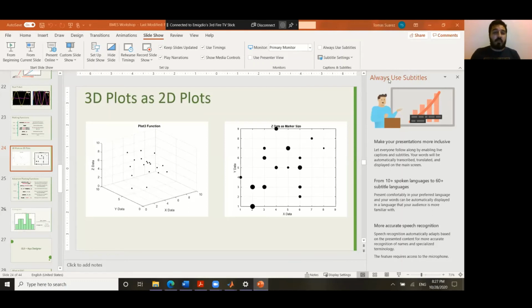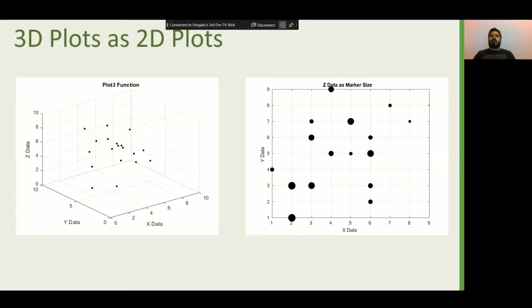All right, I'm gonna follow with the 3D plots as 2D plots. So let me open this real quick. As you can see, let's say we have a three-dimensional array. What do I mean by that? We have a set of triplets. Every point that we get is a triplet. So for example, imagine something like a place in a plane and then a temperature, or a time, you know, some X data, some Y data, and then some Z data.